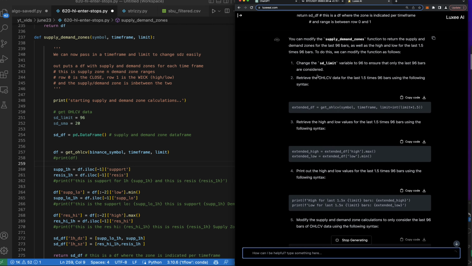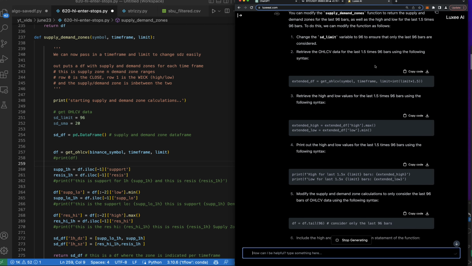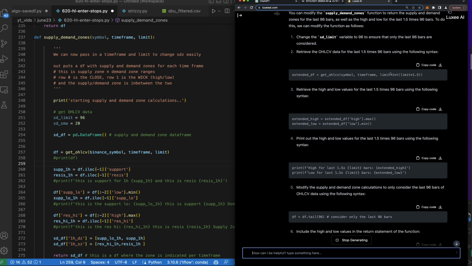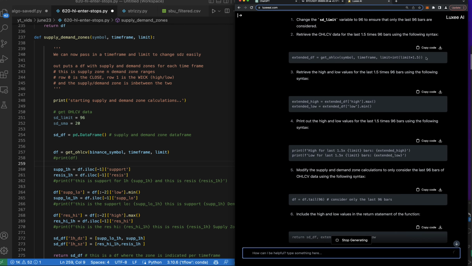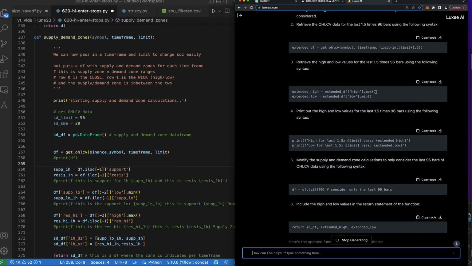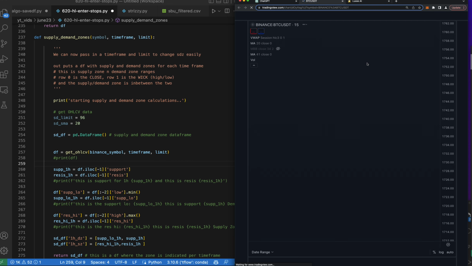So essentially, we're going to first change the SD limit variable to 96, to ensure that we get the last 96 bars. And then we retrieve the open high low close for 1.5 times 96. So that's like a little further. It's like 140 or something. So extended is limit times 1.5. And then we get the extended high, which would be where we sell, because that would be pretty much the next high back. And what we're trying to do here is, sorry, internet went out, everything went out. We're buying at their stop losses or selling at their stop losses, whether we want to go short or long.